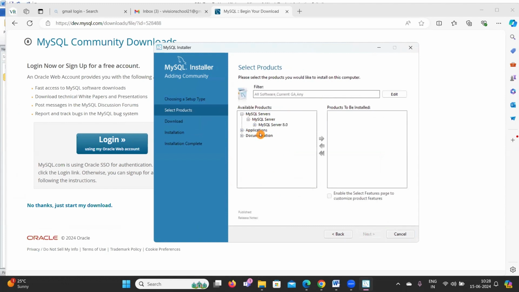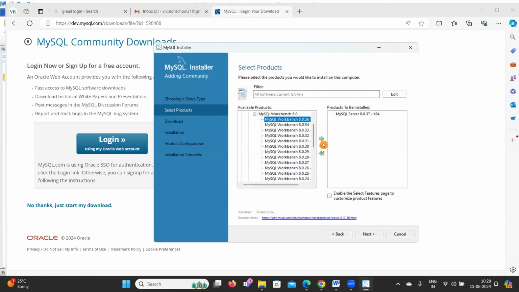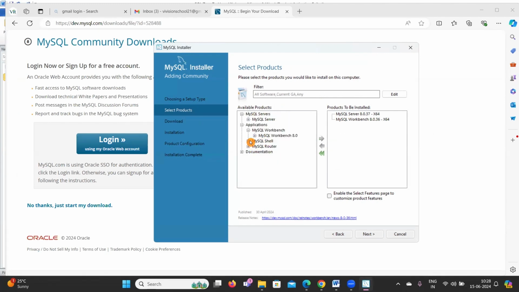Click on MySQL Server here. In this server, you need to select the version. Again, you can minimize this and click on applications. Here you need to select Workbench. Now we need to select MySQL Shell. Mainly, if you want to work with a GUI, we need Workbench. If you want to work with commands, like in a command prompt, then you need to use MySQL Shell. Click on next.